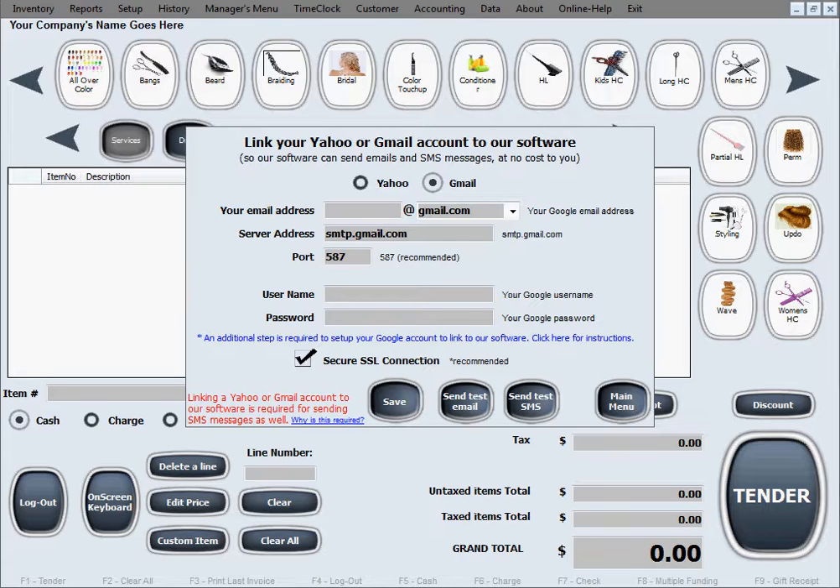Now, after you set all those parameters, you're ready to send a test email using this button and a test SMS using this button to see if everything that you've set up works fine. Now, before you do that, we'd just like to explain something that may sound confusing or counterintuitive in here as to why we're asking for just the email credentials to be able to do the sending of not only email but also SMS messages.